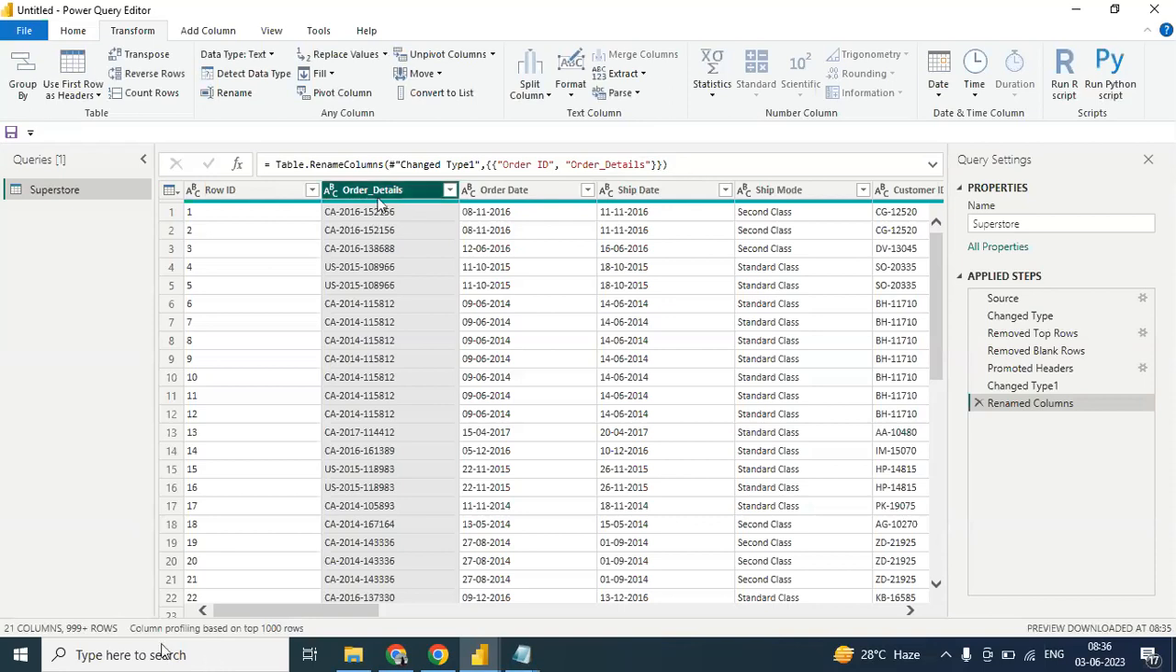See, now you can remove. This way you can play with the M code as well.